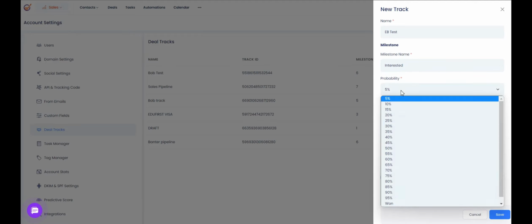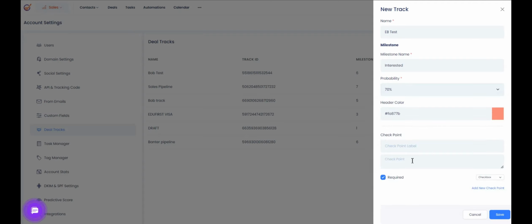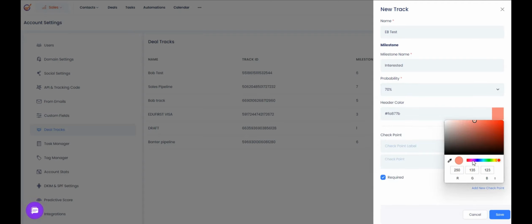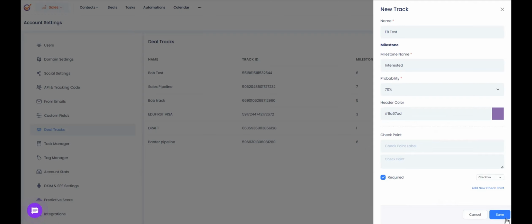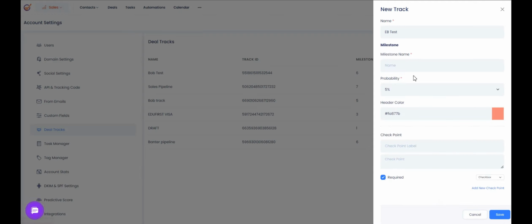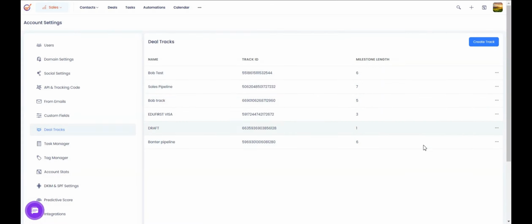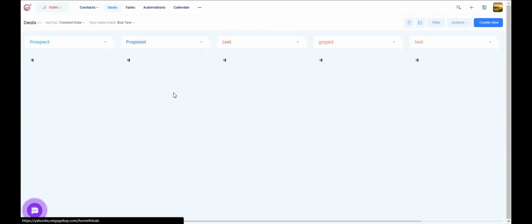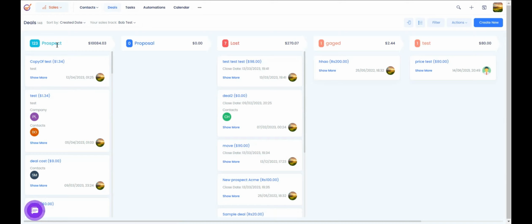Then you want to call the third stage interested, increase the probability to 70%. Choose a different color for this. You can certainly do that. And you want to add another milestone based on the different stages involved in your sales cycle. You can get them added as milestones. And once you're done adding all of them, you can save it.